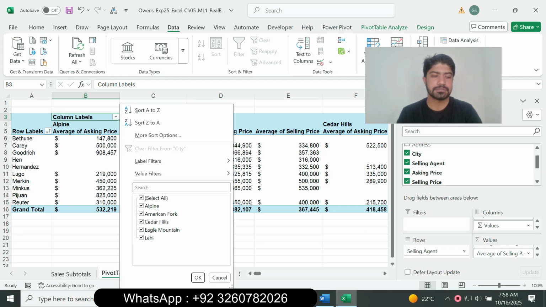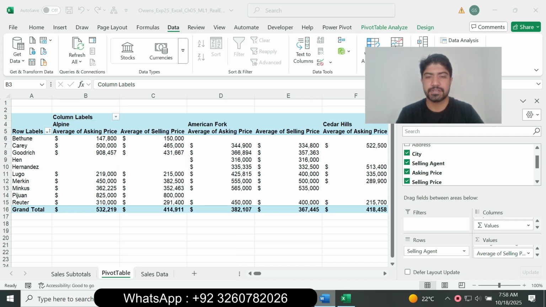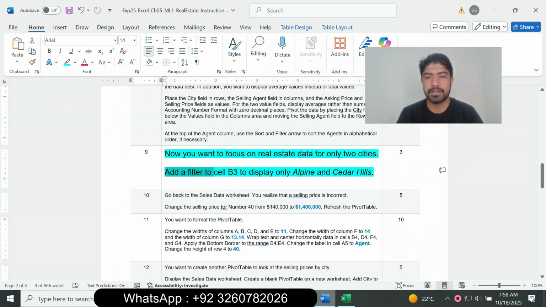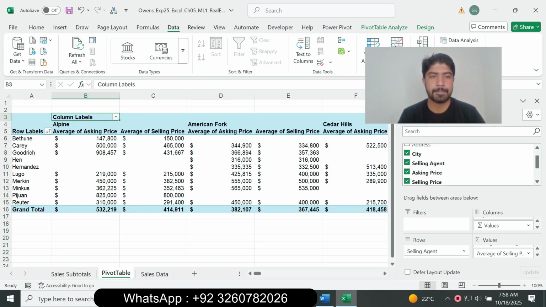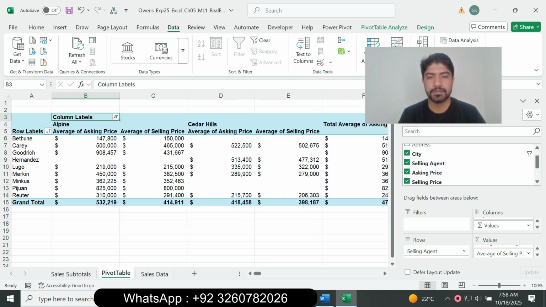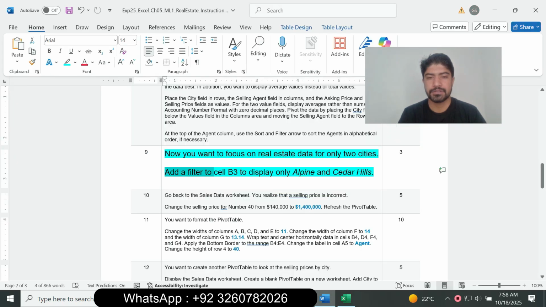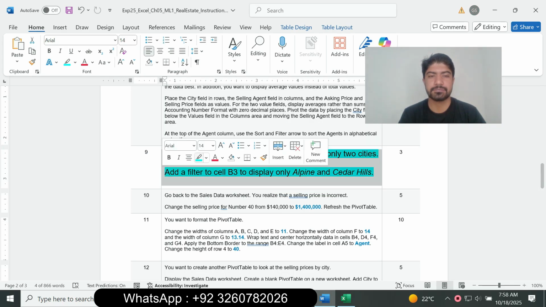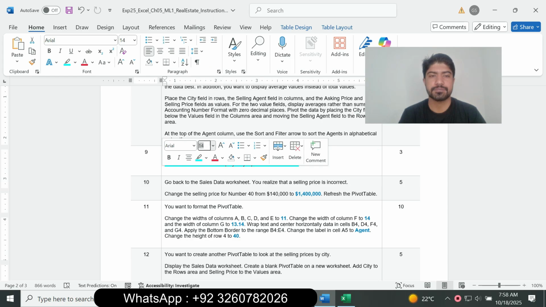So select all, and next, Alpine and Cedar Hills, and click OK. So question number 9 is complete, and we move to question number 10.